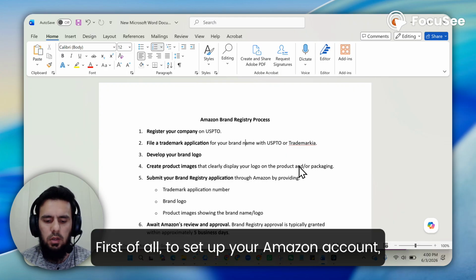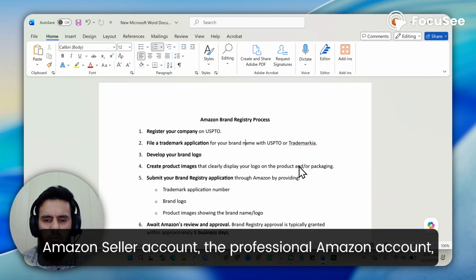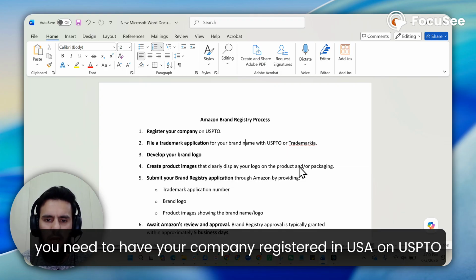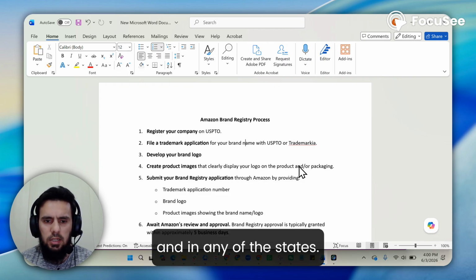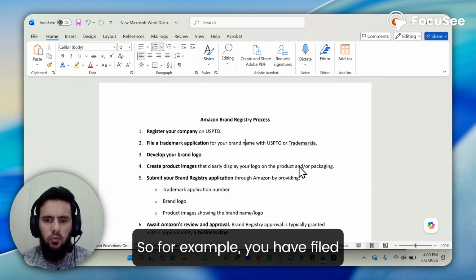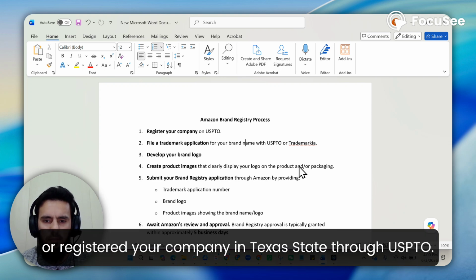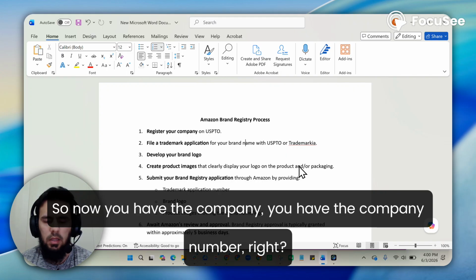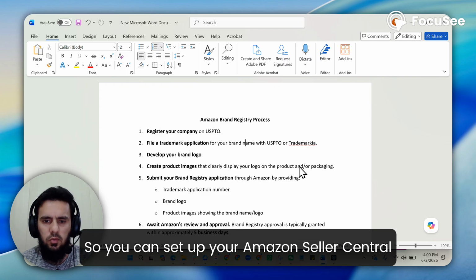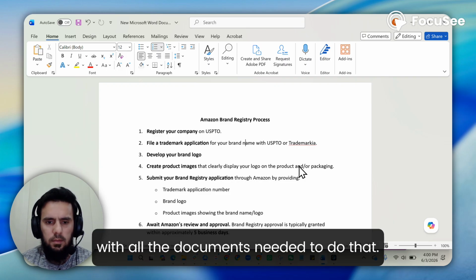First of all, to set up your Amazon Seller account, the professional Amazon account, you need to have your company registered in the USA, in any of the states. So, for example, you have registered your company in Texas state. So that now you have the company, you have the company number, right? So you can set up your Amazon Seller Central with all the documents needed to do that.